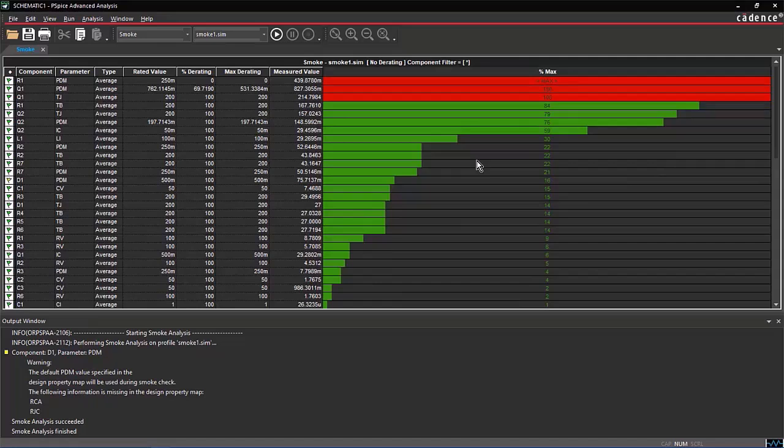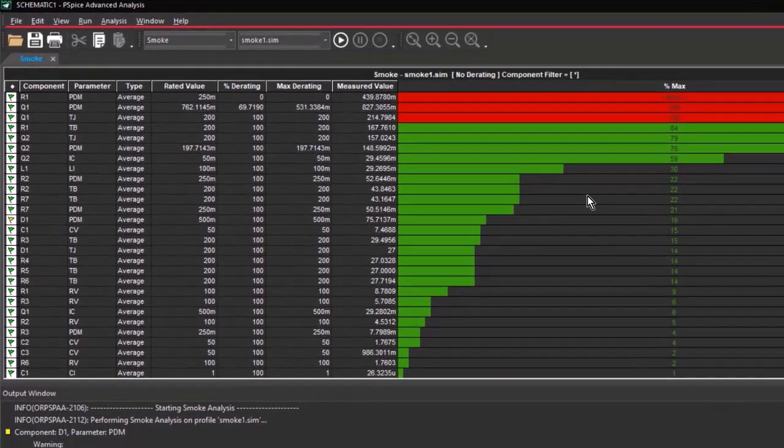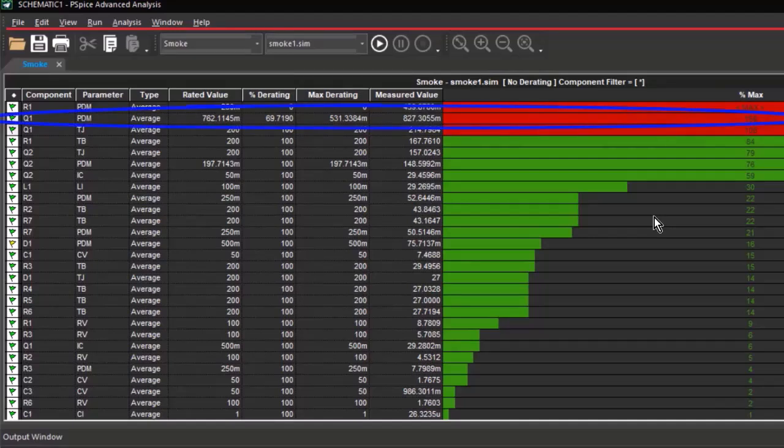We're currently sorted from maximum % over the maximum operating condition in descending order, and if we look at our Q1 transistor, we can see that we are violating our maximum power dissipation by 150%, and the chart showed us our rated value, the % of derating for that value, the maximum based on that derating, and our measured value. And our measured value of 829 milliwatts is 158% above our maximum derated value.